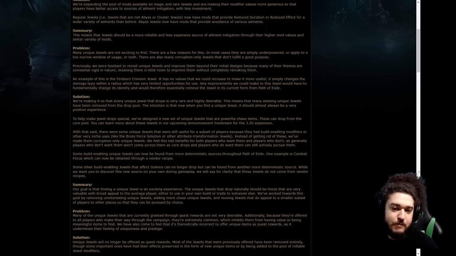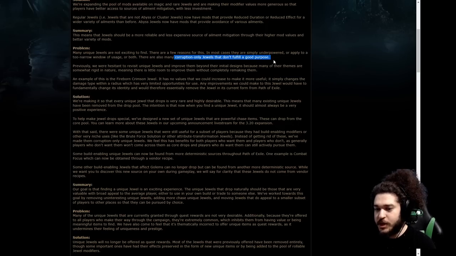Problem. Many unique jewels are not exciting to find. There are a few reasons for this. In most cases, they are simply underpowered or apply to a too narrow window of usage or both. There are also many corruption-only jewels that do not fulfill a good purpose. So corruption-only would be ones like minus one endurance charge, or there's some really weird ones that definitely work. They're just very niche. Previously, we were hesitant to revisit unique jewels and improve them beyond their initial design because many of their themes are somewhat rigid in nature, meaning there is little room to improve them without completely remaking them. As an example, this is the Fireborn Crimson Jewel.